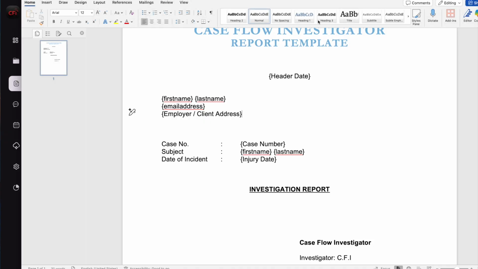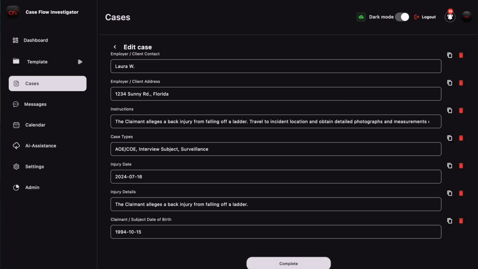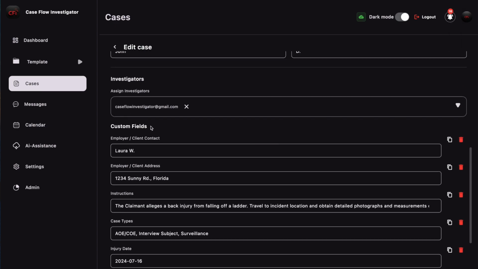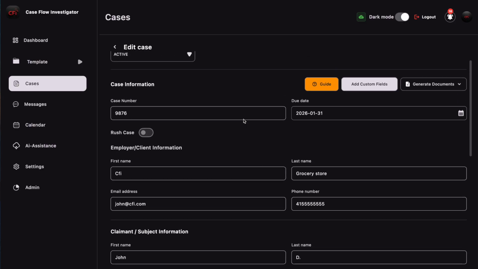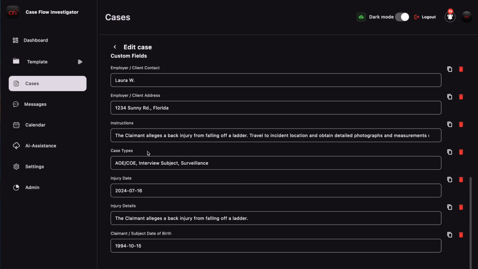So when you're structuring your template, you are going to enclose the titles in the left and right braces, and then be sure to title them the same title that they appear in this portion when you've set up your case. So if you wanted to add case types, you could add case types, and you would enclose this title in the left and right brace.